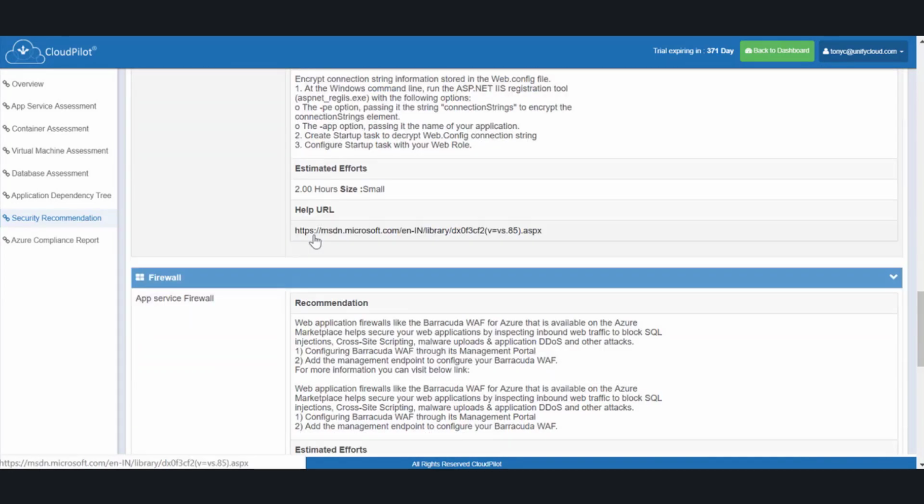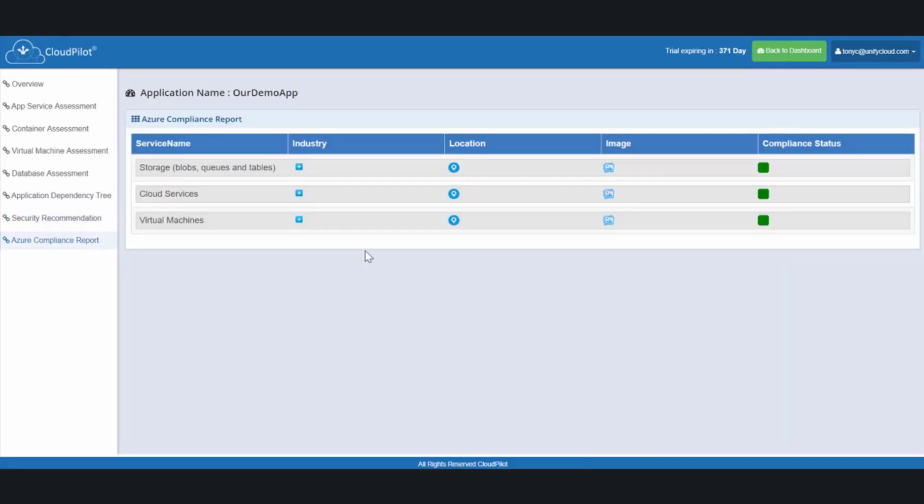Click on the Azure Compliance Report in the menu on the left side of your browser. This will take you to the Compliance Report for your app. You will see a table of service names and their status relative to the compliance regulations. If your app and database are compliant, you will see a green box on the far right side of the table. If the box is red, you can click the small blue plus to expand that section of the report to see which regulations are not being adhered to.